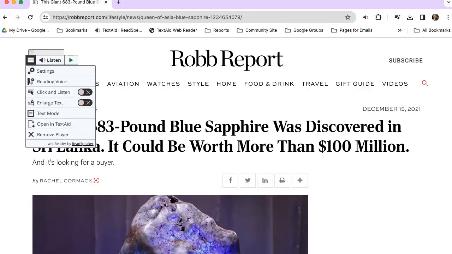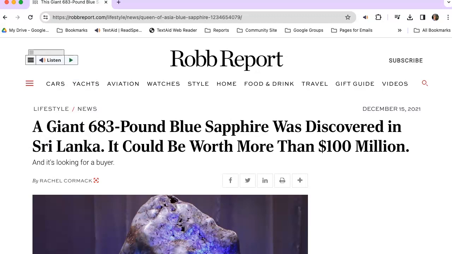I see a tool that has Open in TextAid written on it. It has an icon that is a sheet of paper with a plus sign. What does this tool do? This is a great tool to use for web research.